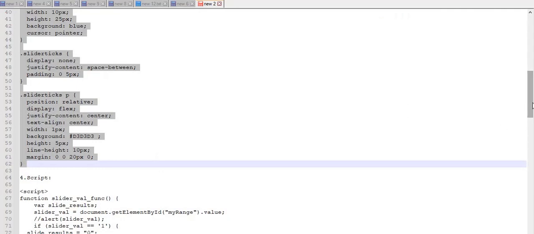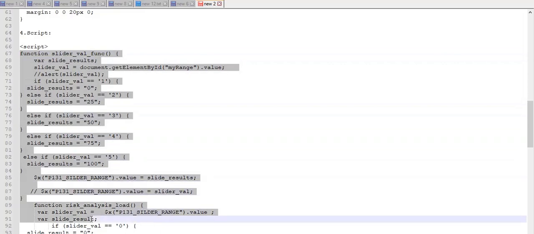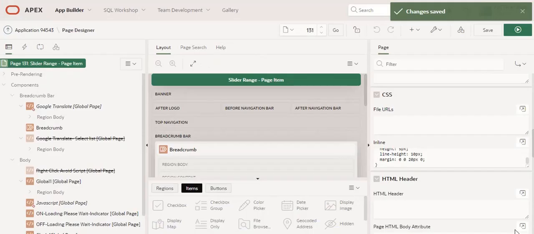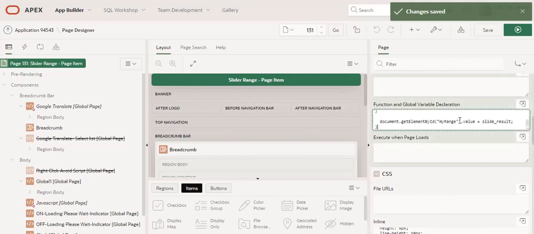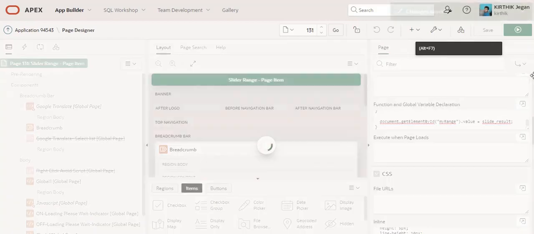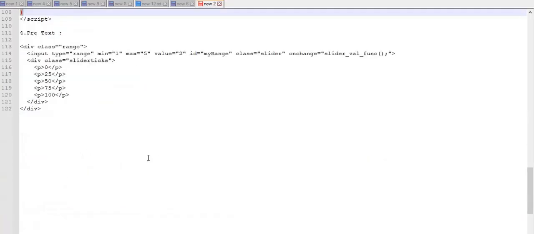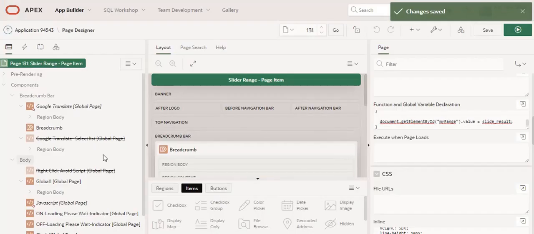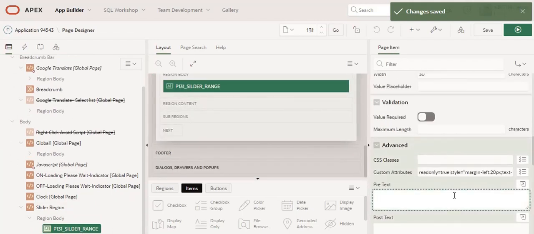After that, I am going to paste this JavaScript code in the page inline section, function and global variable declaration here. Save. And finally, I'm going to copy this code and put it in page item pretext here.